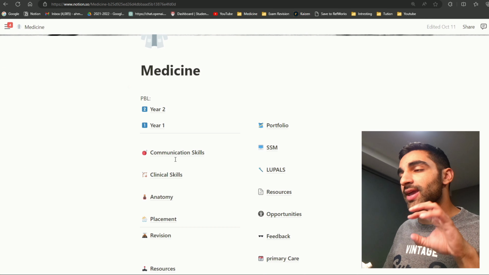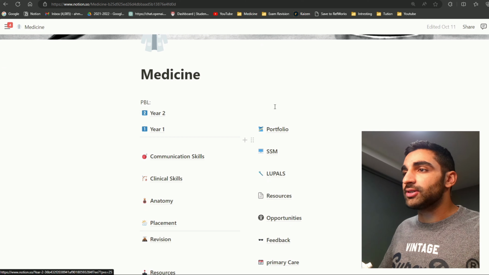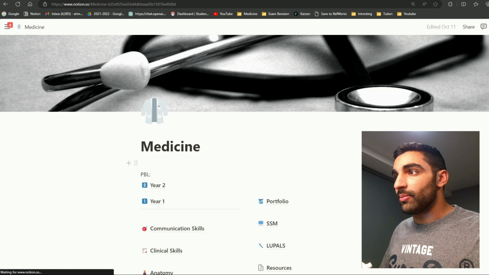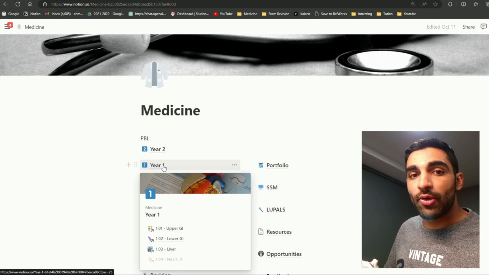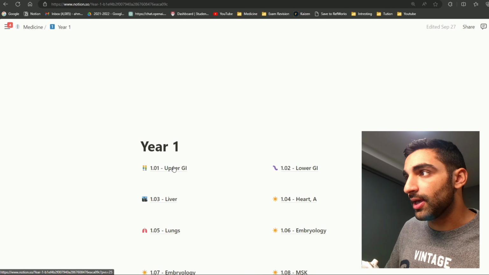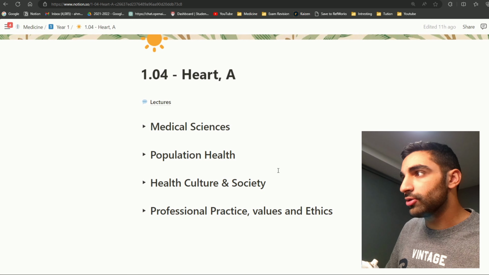So that's the main medicine page. So I've got everything on here, and if I was to lose this, I'd probably have to drop out of uni. But that's a benefit. Everything is backed up and you won't lose it. So let's just go into the main bulk, which is my PBL. So let's go on to year 1. And let's choose the 4th module, which is the heart.